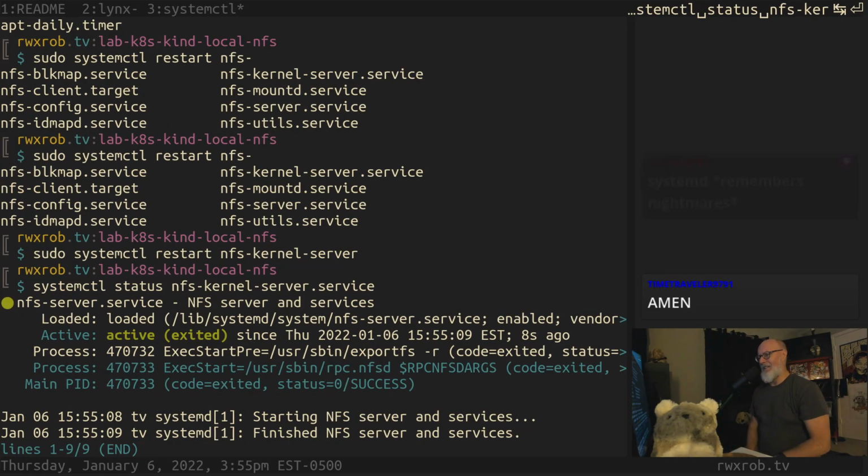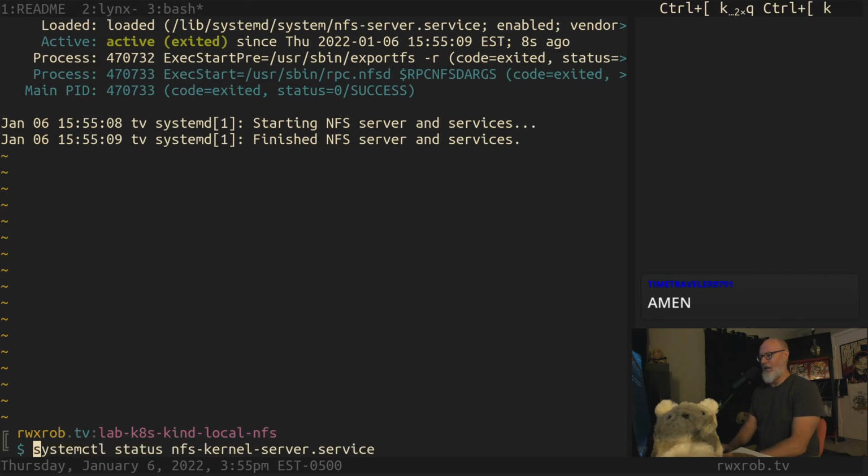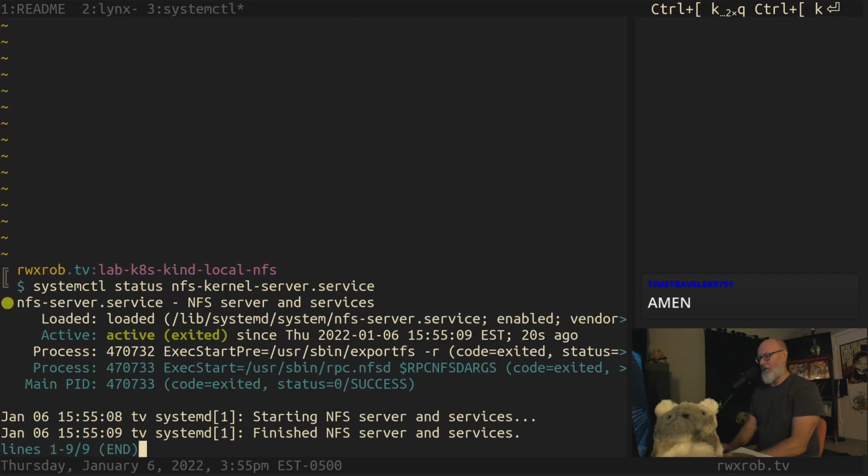Ooh, exited. What? Wait, what? It looks like it's not running any longer. What do you all think? To me, that looks like it's dead. Enabled. It says it's enabled. Active, exited. What does that mean?